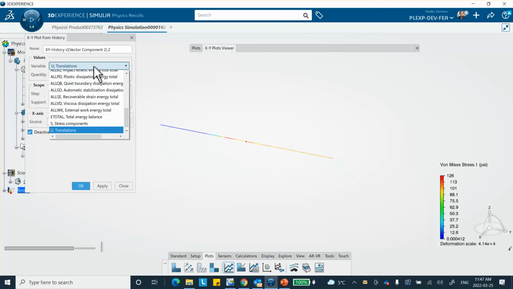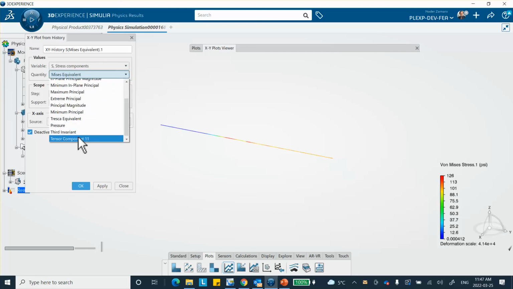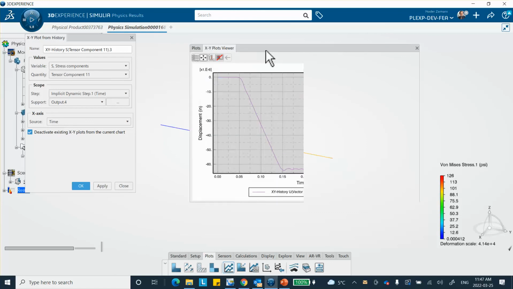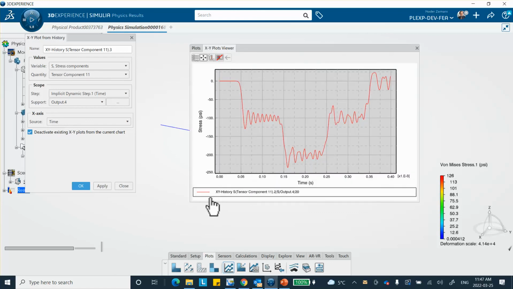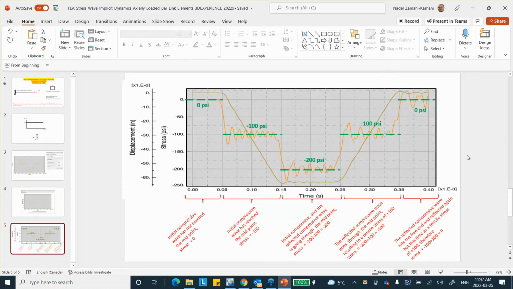So you go to stress component. Notice that it only gives you stress component 1,1 because it's a bar element. There's only one component of stress. Apply. Right here, probably. Yeah, there we are. So this is what you see there. Here I have drawn also the displacement, which is this axis, but the one that we're concerned about is the stress. So this is what happened.